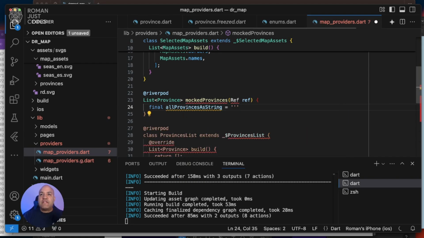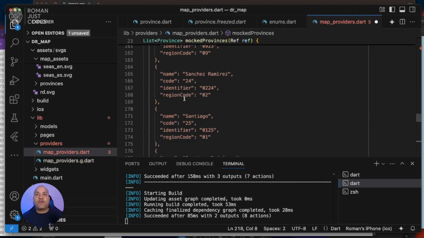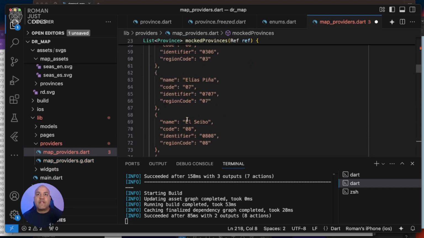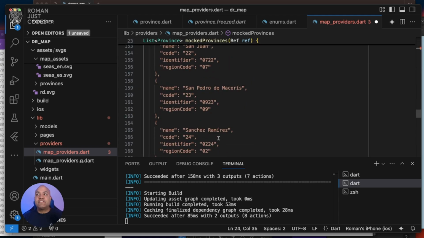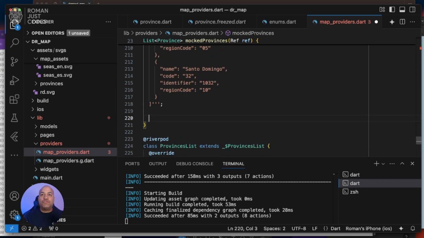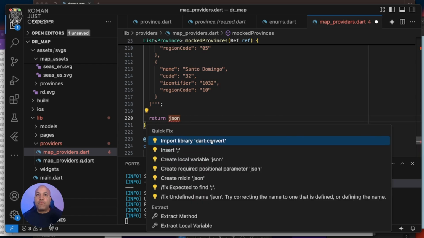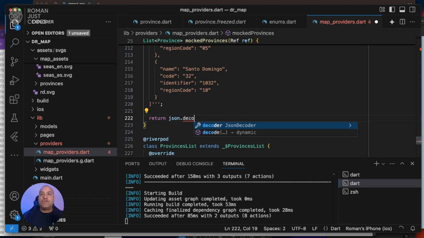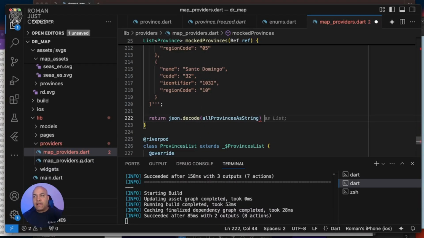Here, I'm going to paste my list of provinces. You see, it's just an array of provinces for now, right? And then what I'm going to do is convert this into a JSON that I can return out of this. So I will use JSON decode, of course. So say return JSON decode. I want to import dart convert. So I do JSON decode, I pass the all provinces as string, and then I cast it as a list of dynamic.